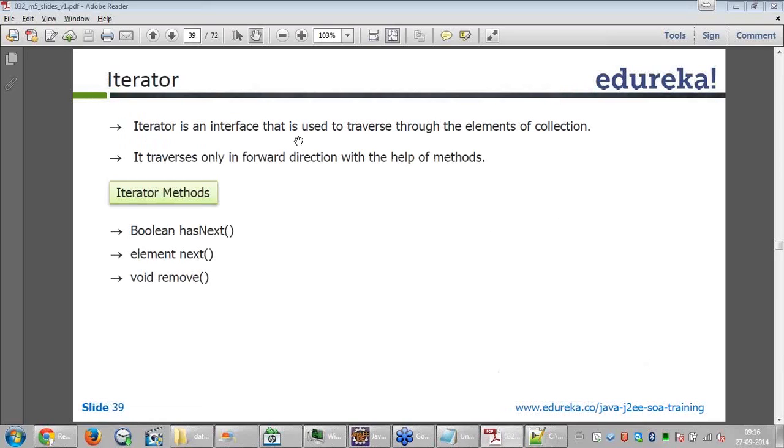See here, Iterator is an interface that is used to traverse through the elements of a collection. So all the collection elements you will be traversing. Traversing is like going through each and every object: from 1, 2, 3, 4, 5, 6 up to 98, 99, 100, 100 objects. It traverses only in a forward direction with the help of methods.